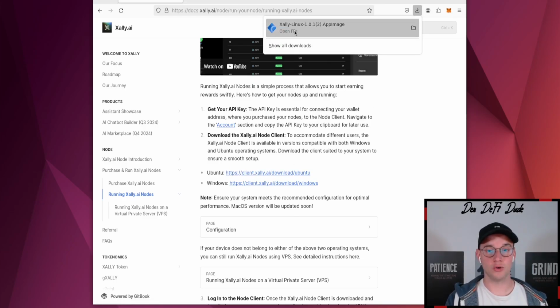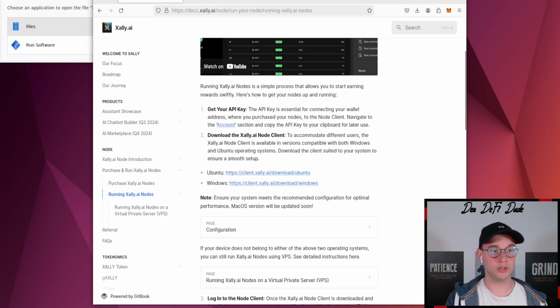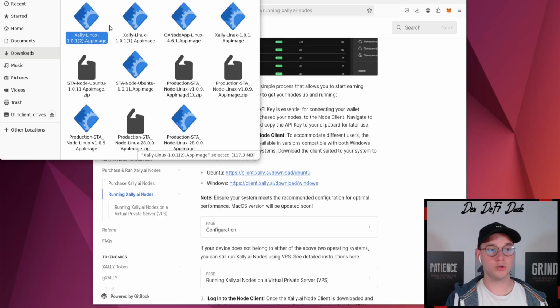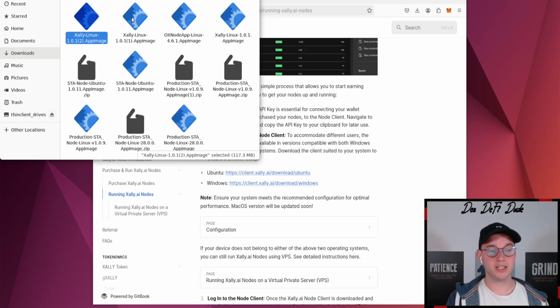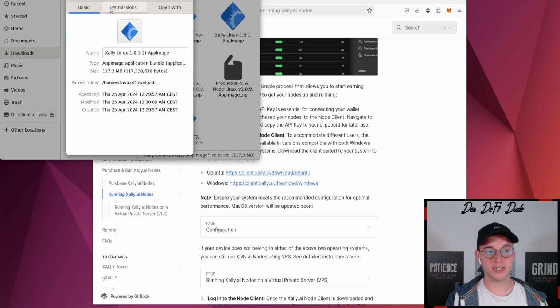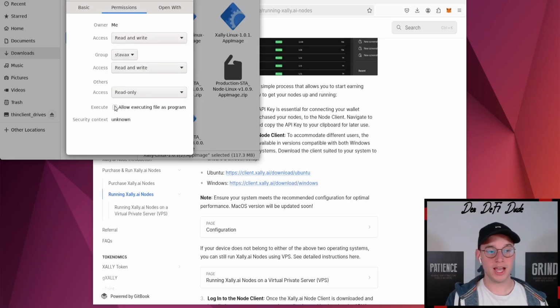You just click on open the file, just make a double click, and then it should lead you over to the page where it asks you how you want to open it. In our case, we want to open it with files, and then it leads us over to our download folder. Then you can just make a double click again. If it doesn't open, you just want to make a right click, click on properties, and you want to adjust the permissions in here. So you click on permissions and you want to tick the box here where it says allow executing file as program.